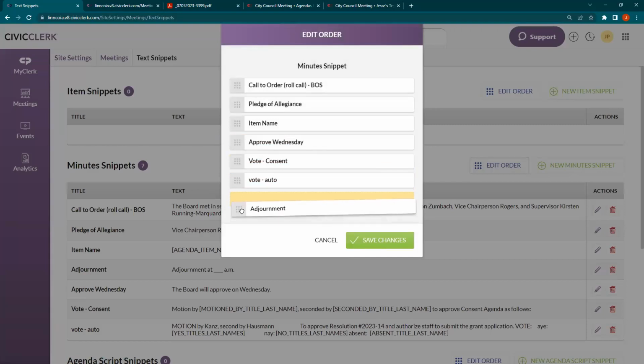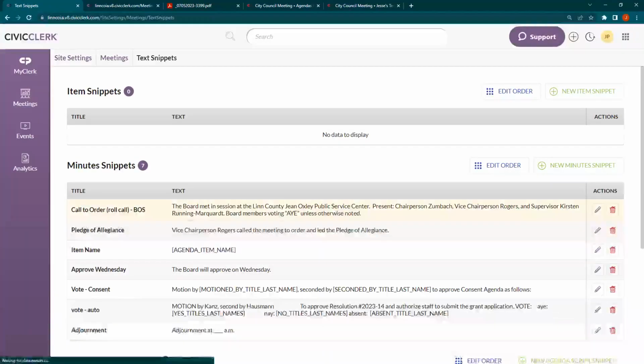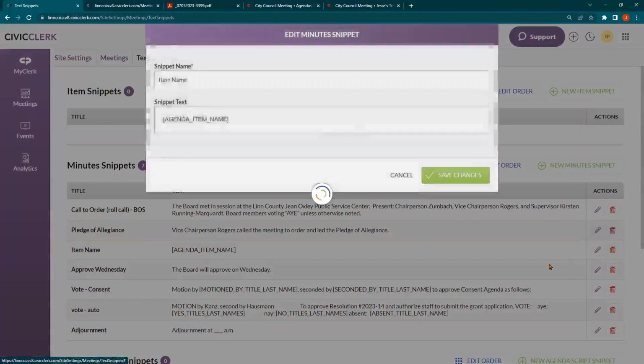So, often I like to set these in order of how they would appear on the agenda. So we could always put adjournment at the bottom, and it would add that toward the bottom of the list there. So lots of really great ways to use this. We have those initial plug-in plays right here, but then you can see things like this item name. It's using what we call a merge tag to pull that information from the system.